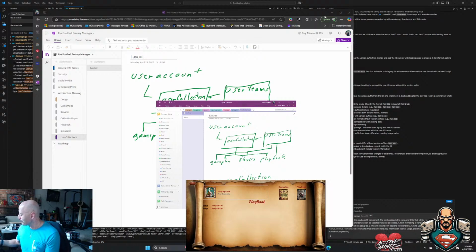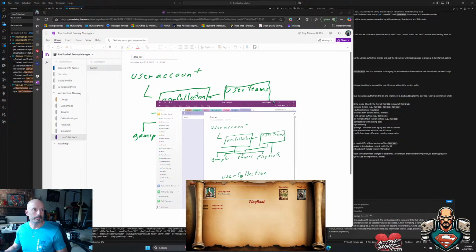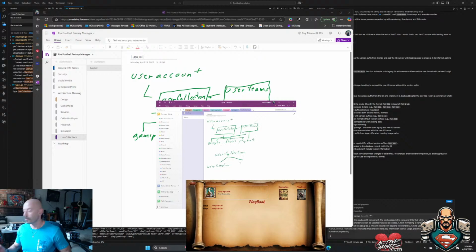But a team, so it's kind of like user collection. Let's shrink this and make it more friendly. No, not user collection. Let's change this. Let's try this again. We'll go user account. Service.